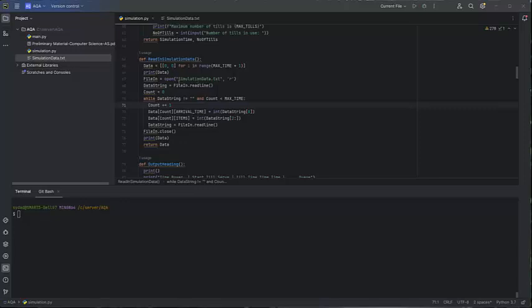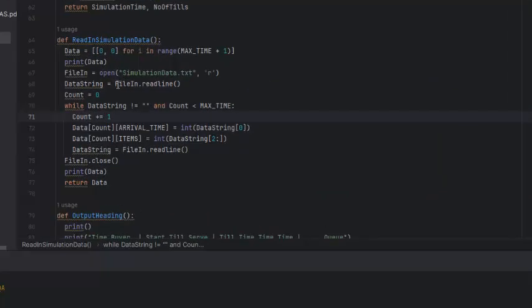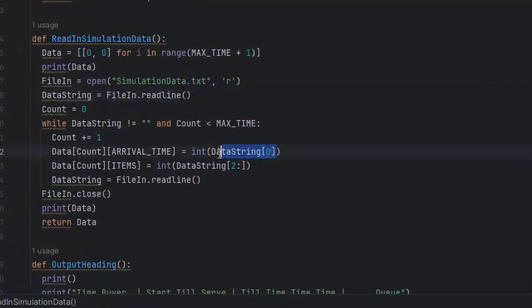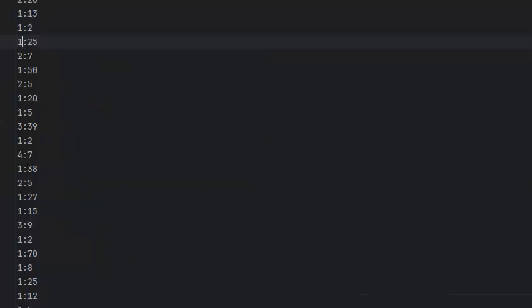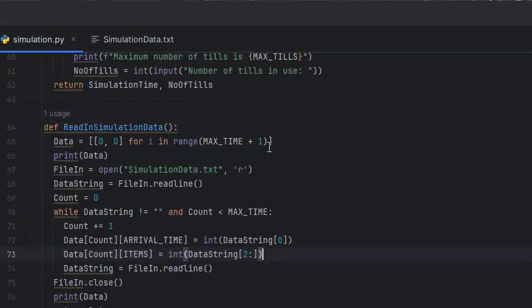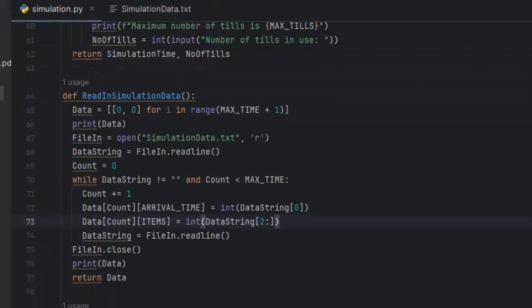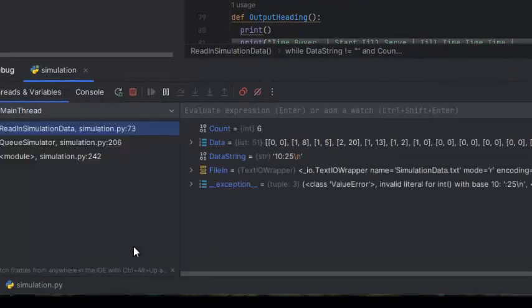One of the bugs that we can easily observe is that the read in simulation data function is reading a file and reading through the lines, and it's grabbing the character at the first position of the line and then the third character and everything ahead of that particular line. What's going to happen if we have two digits in arrival time, let's say? It's probably going to throw an error, which we will look at right now.